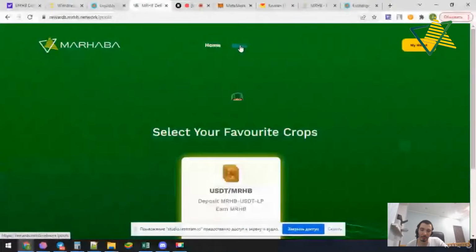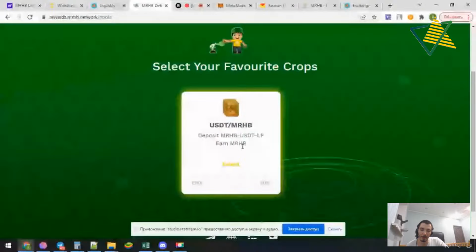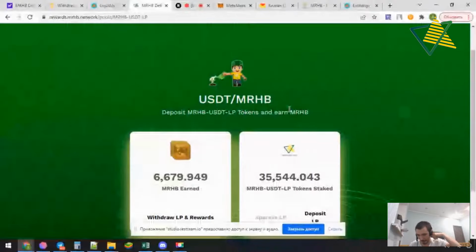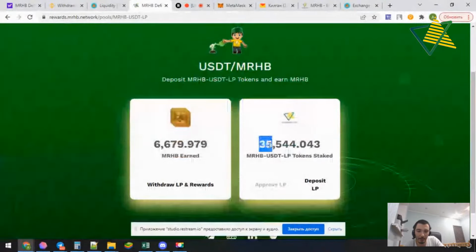We go to menu and open our USDT MRHB locking page, and we see that previously I have locked 35,000 LP tokens, and they give me MRHB. So I'm rewarded with MRHB because I have locked my LP tokens.